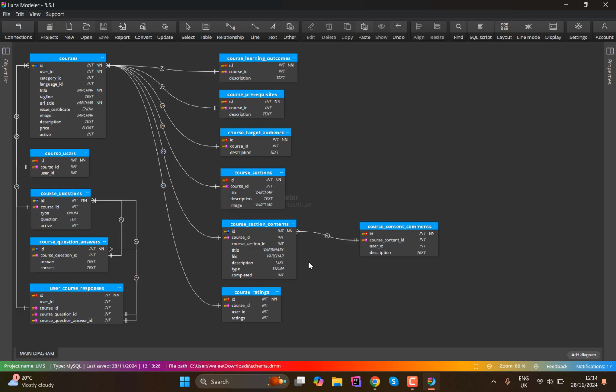The students can mark the content complete. Next, we also have the comment section under each content, so that, for example, if students are watching a specific video and they are facing any challenges, or they want to ask a couple of questions, they can straight away ask those questions in the comments below. And then we also have the course ratings table, which will be displayed on the main page of the course.